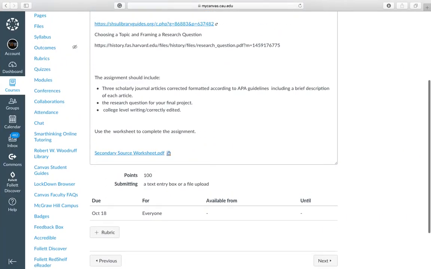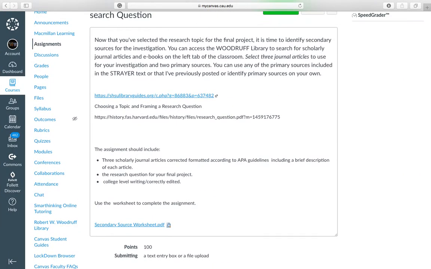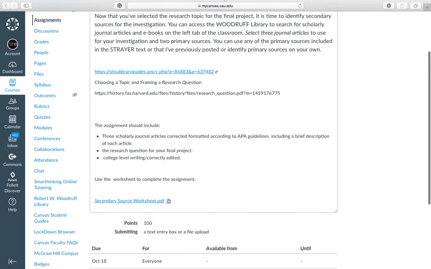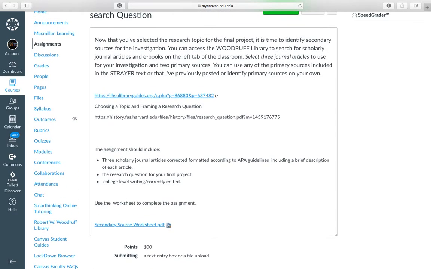But in order to find scholarly sources to do your research on your self-selected topic, first, you're going to search for sources. And you're going to identify 3 secondary sources from either journal articles or books, and then 2 primary sources. If you remember, there are primary sources in each chapter of Strayer, so any of those you can use.